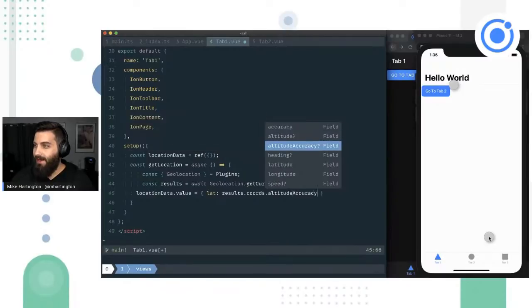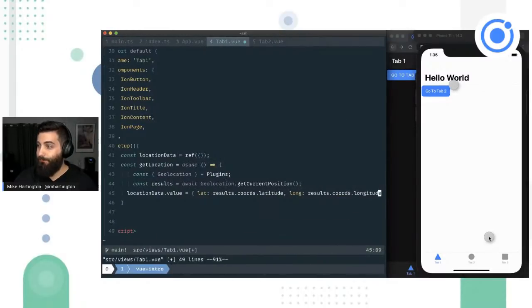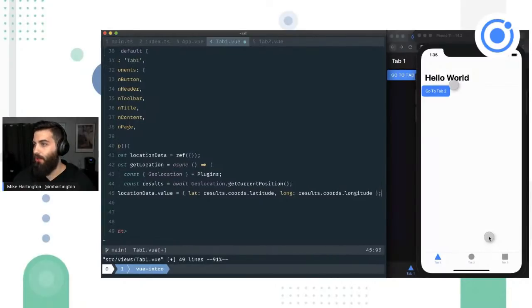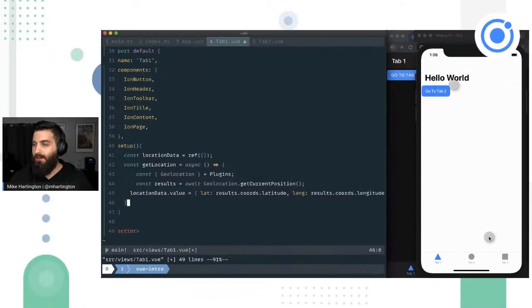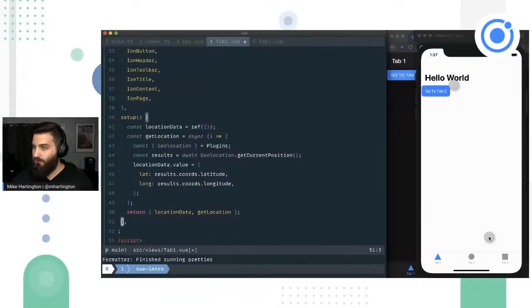So we're trying to get the latitude here. We'll just select latitude. We'll select long and say results.coords.longitude. And our app is good to go. Now, again, this is just using composability, the composition API in Vue. So what we need to do by the end of this is return a new object, which is going to have our location data and our get location. So all of this, double check, looks good.